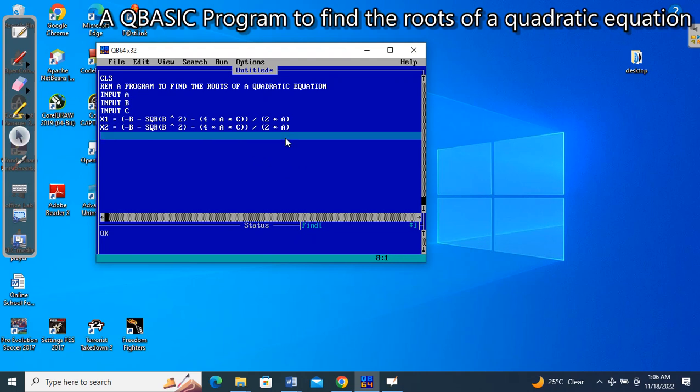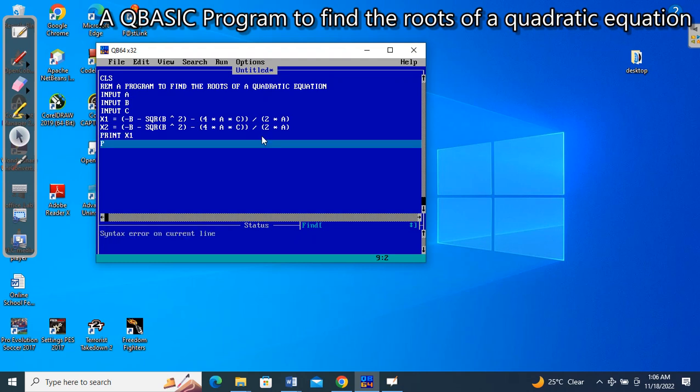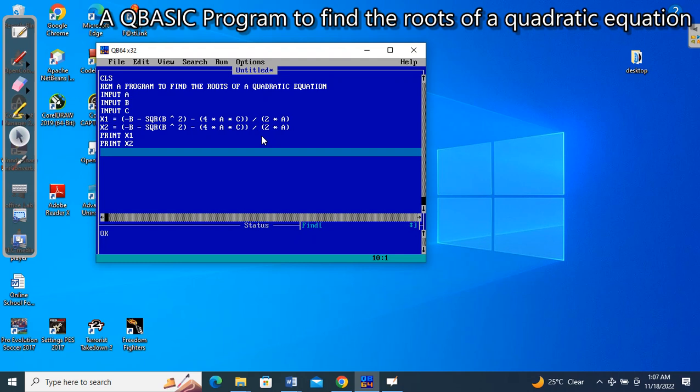So the next thing now is to display the answer, and I'm going to do that using the print keyword. So I'm going to print x1. And I'm also going to print x2. Okay, and after doing that, I'm going to end the program with the keyword end.